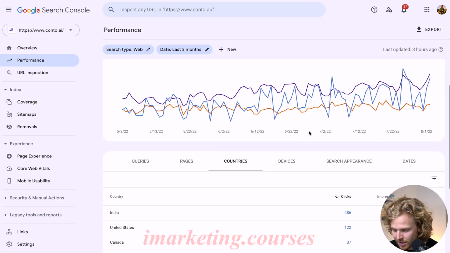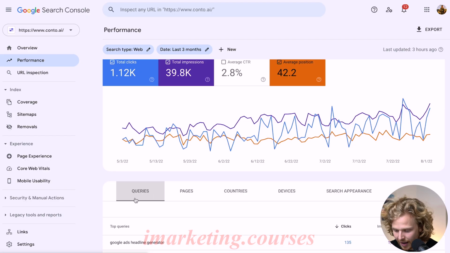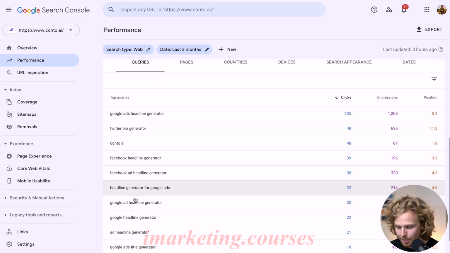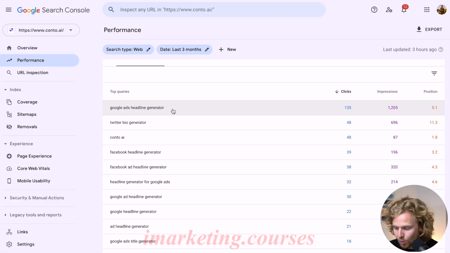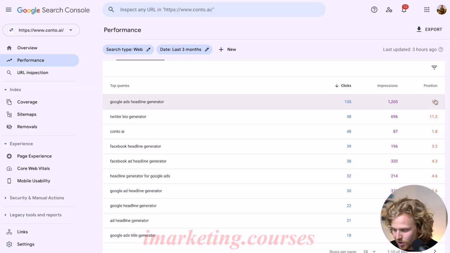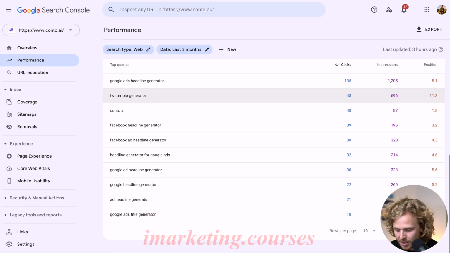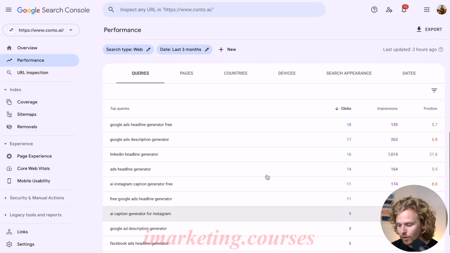We can see the countries, the devices, the pages, and the queries. That's all good, but the most important thing here is the queries, right? So these are basically keywords. We're seeing the clicks that each of these keywords are getting, right? So we see the average position, the impressions, and the clicks. So we get a pretty nice breakdown of all the keywords, but in my opinion, this isn't enough.